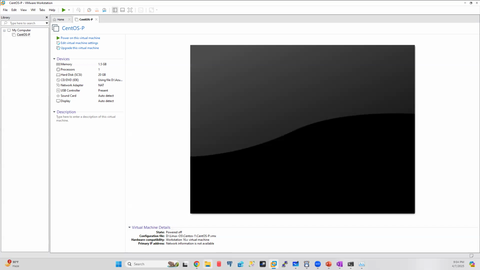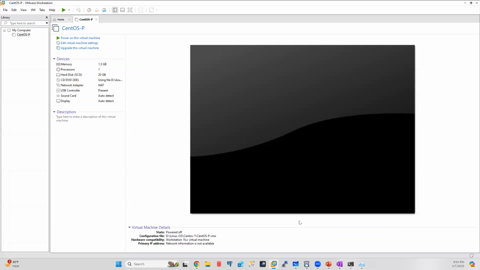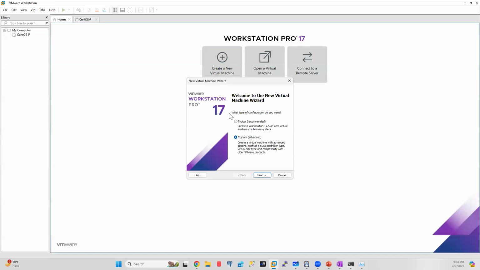So once you download CentOS and install VMware, open VMware. Now click on Home. Once you open it, you will get the home page. Now click on create a new virtual machine. Here you will see typical and custom; go for custom, because we want to set the processor, the memory, all the stuff. One second.